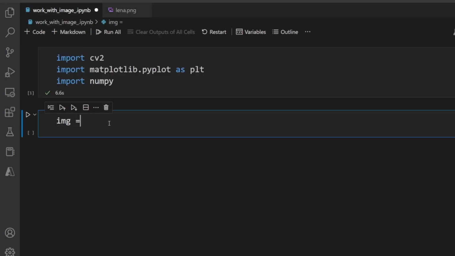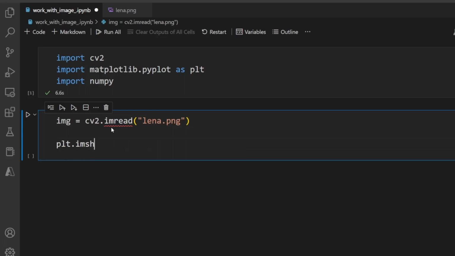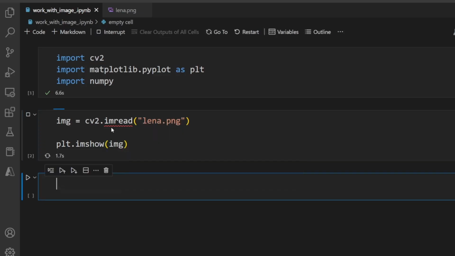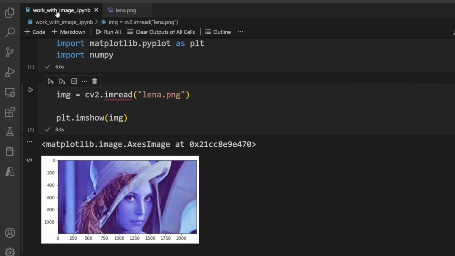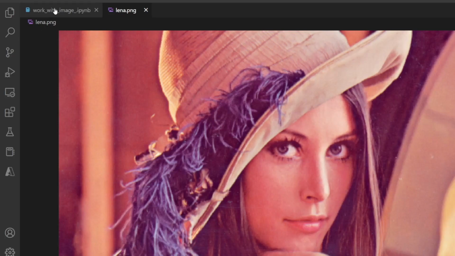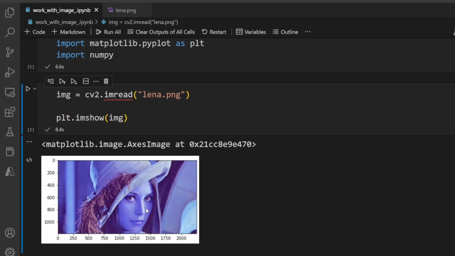I'll be creating a variable img and I'll use the imread function from OpenCV to open the image. I'll be passing the name of the image into it. And now let's use matplotlib to print it out. Here we can see that the image is quite different from the original image. The original image is reddish in color, but the image that is getting printed is bluish in color.